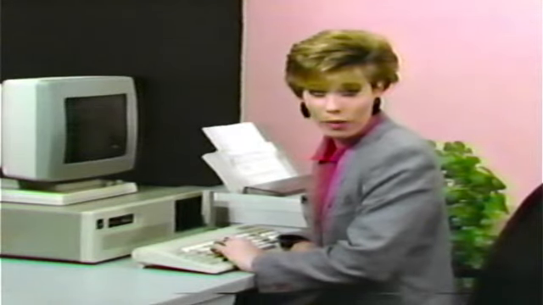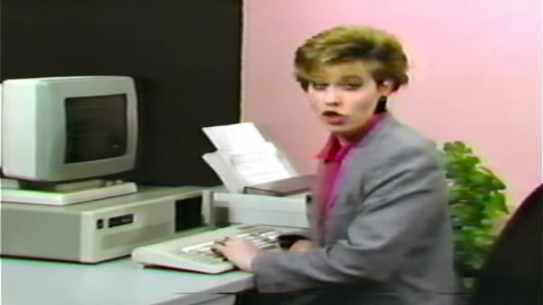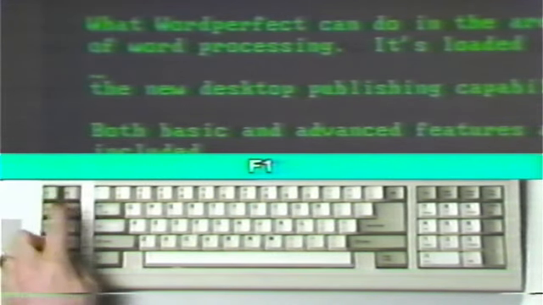WordPerfect has a very handy feature called the undelete command. It's a safety mechanism which restores accidental deletions. For example, to restore the sentence, just delete it. Start by pressing the F1 key to get the undelete menu.